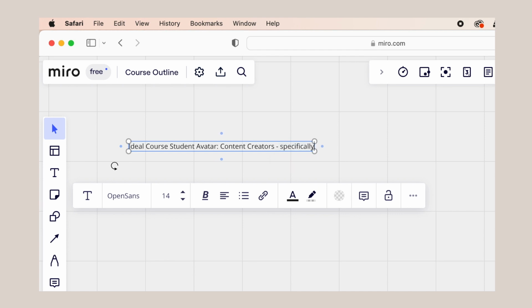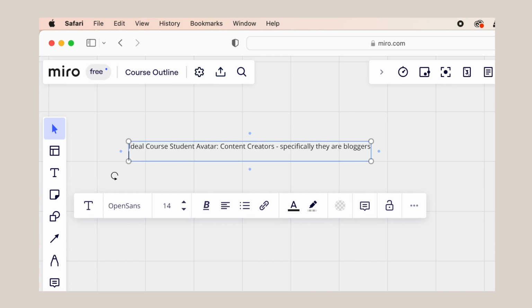Specifically, they are bloggers. Beyond all of that, you can add, are you just going to make it specifically for female bloggers, lifestyle bloggers, travel bloggers? You can be even more specific there. But for this example, we can just use content creators, bloggers specifically. And so the next is the point A of your course.